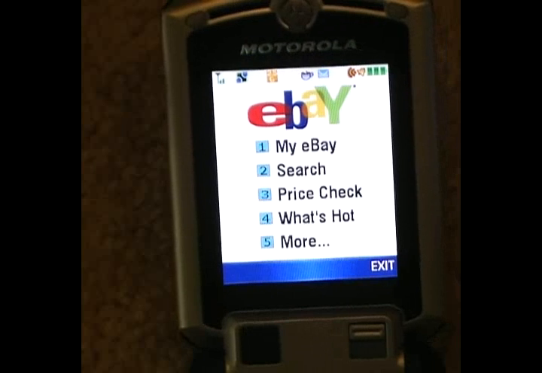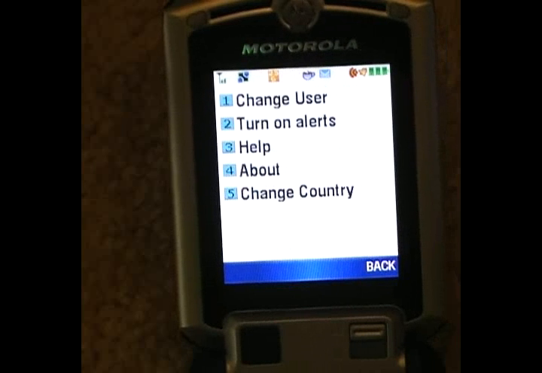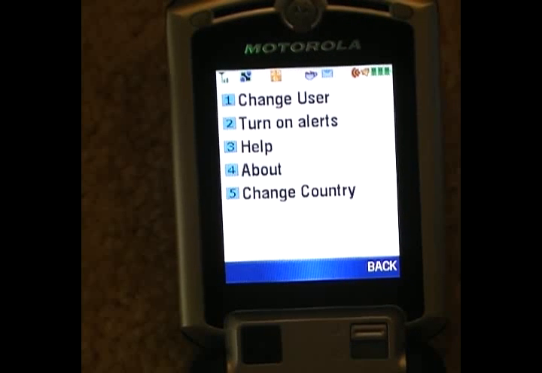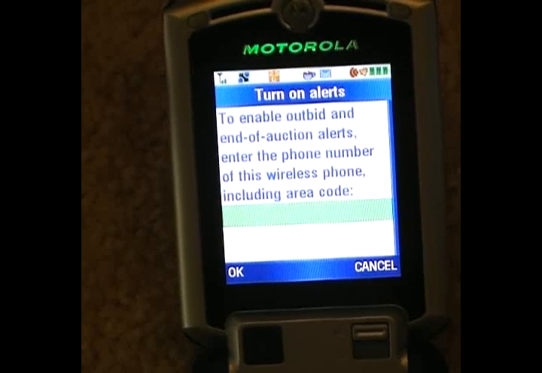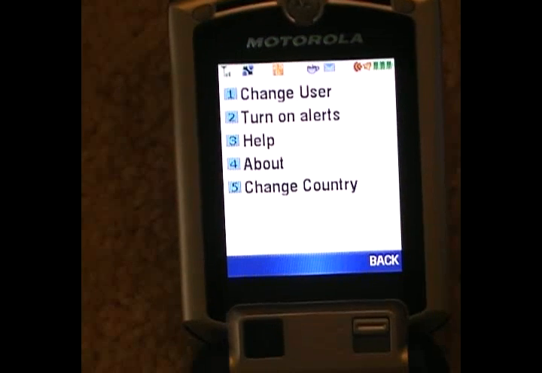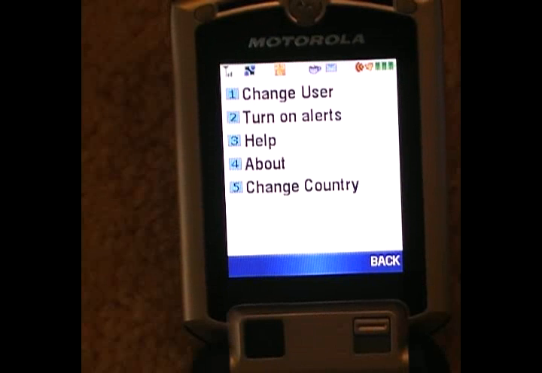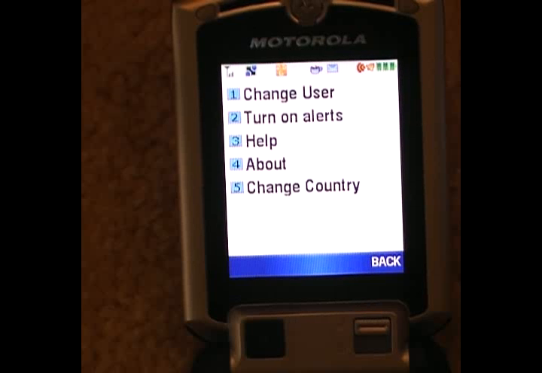The last menu item I'll show you is the More menu, and hidden in this menu is one of the most popular features, which is alerts. If I click on 2 to turn on alerts, I can type in my phone number, and what that will do, I'm not going to do it right now, is when I'm outbid, I will get a text message to my phone to tell me immediately that I've been outbid so that I can place another bid. So regardless of where you are, you can always be attached to your eBay items.